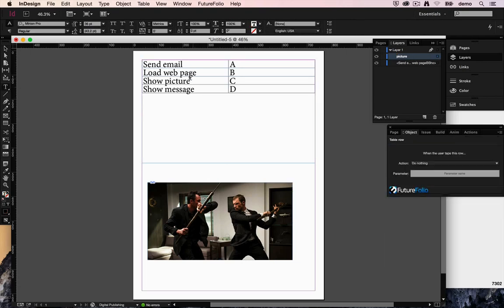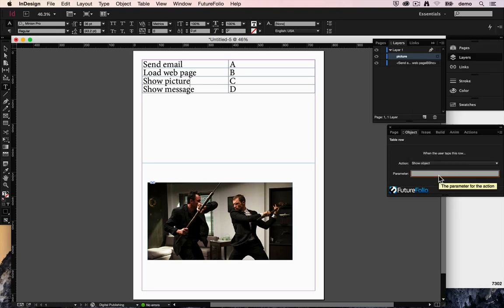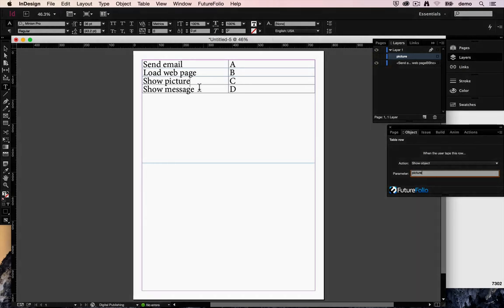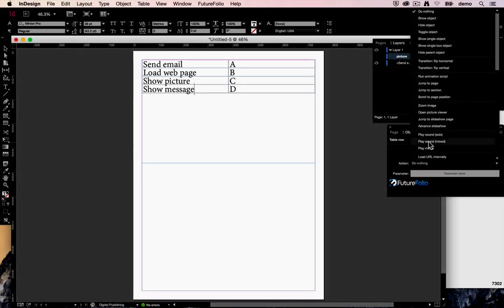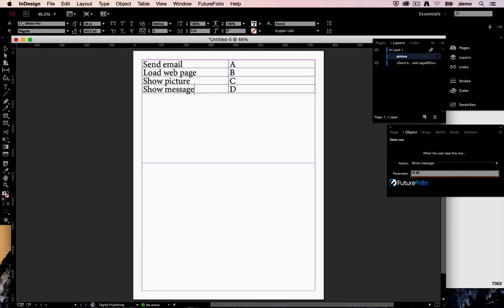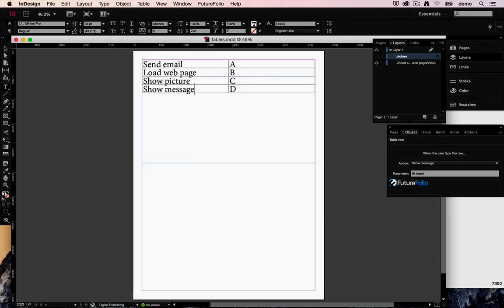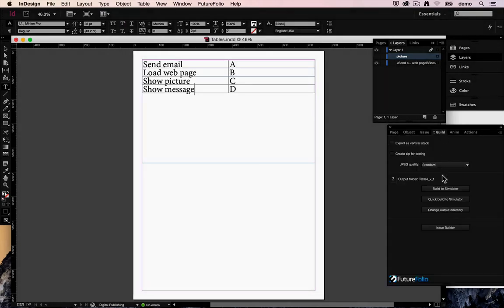Back to our table row again. We want to show an object, and the parameter here is the picture name, which is picture. And let's set that picture to be initially hidden. Final row, we want to show a message. Show message. Hi there. So we're done. Let's save our document. Let's call it tables. And let's build to our simulator directory.